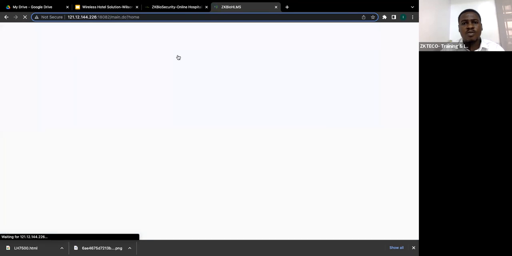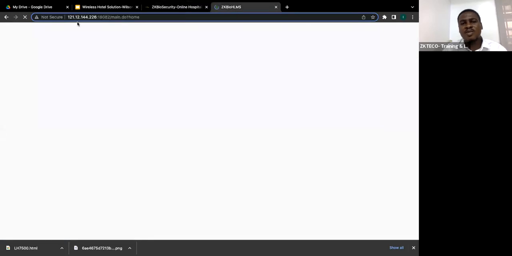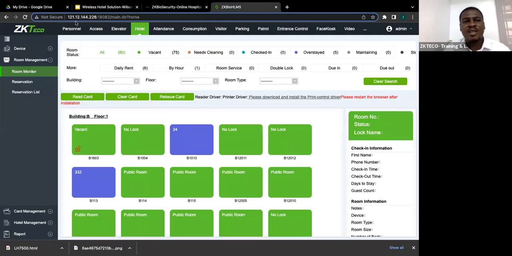This is the hotel module. So as you can see, this is a public address with a public port from China. So I'm basically accessing this through a Chinese server, to show you that you can manage your system from anywhere in the world, as long as you have a public address and a public port. So you can manage it from anywhere.